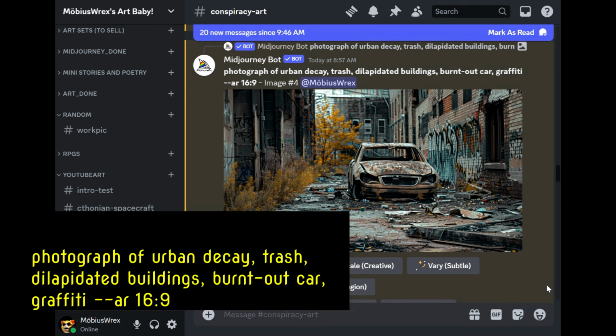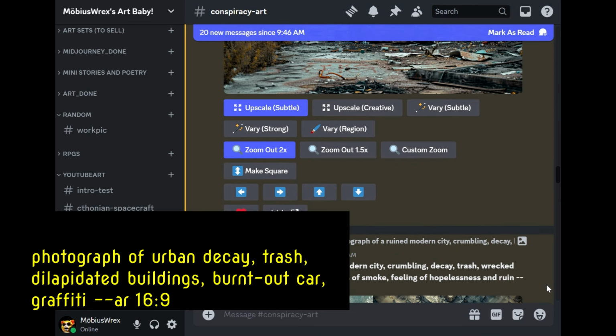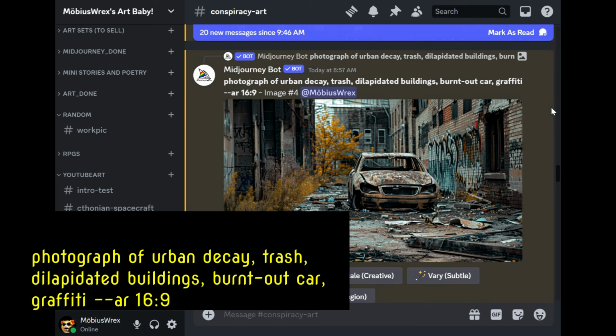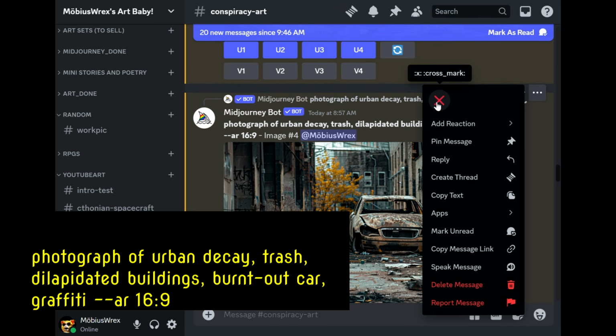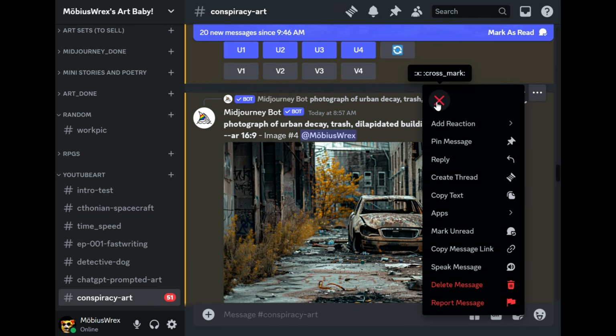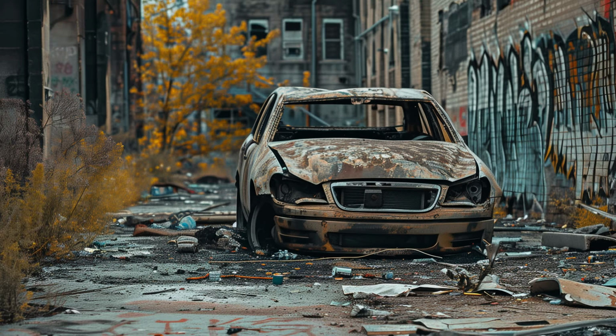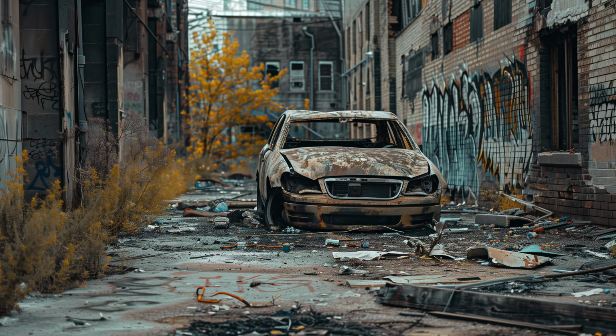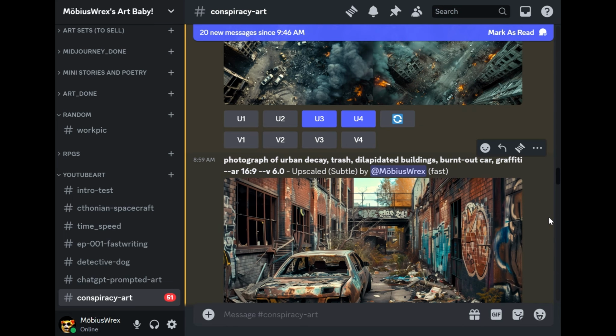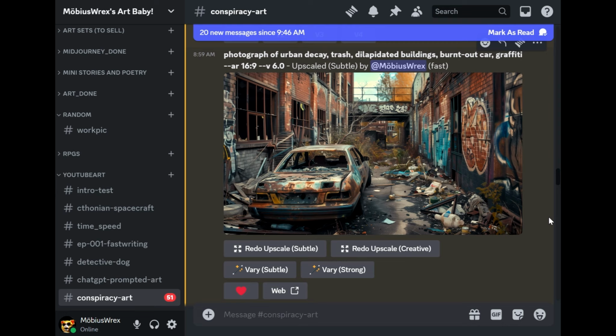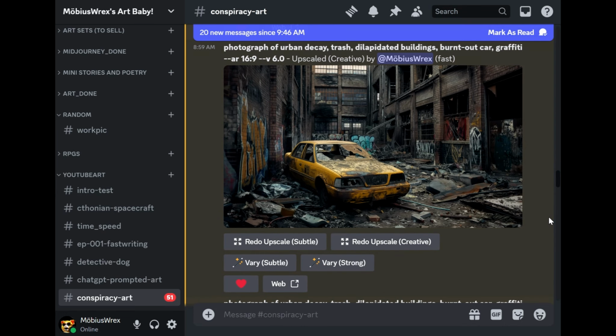So next I did the same thing. I just added burnt out car to the description. And it came up with these. And what I'm doing here is I'm actually getting rid of some of the things that I've already processed, so that later on when I go to grab these pictures, I don't have a bunch of intermediate steps showing up. I can go directly to the end results. And that's kind of a more how-to Midjourney kind of video, which isn't exactly what we're going for here.